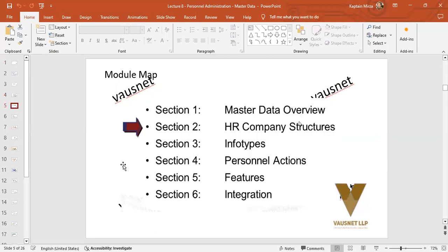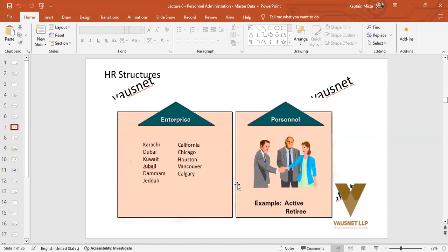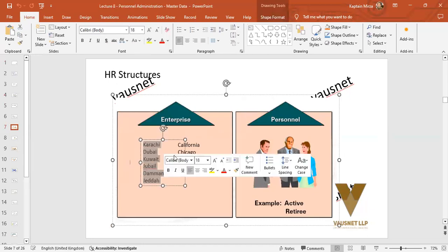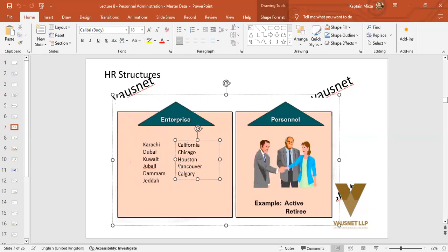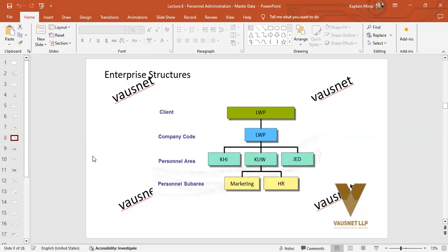Okay, and speaking of HR company structures, what are company structures? Now, these basically are the layout of how companies are formed. Okay, and if you look at these physical locations, these are your personnel areas. Okay, and this is the layout of how your company will be establishing its structures in SAP.